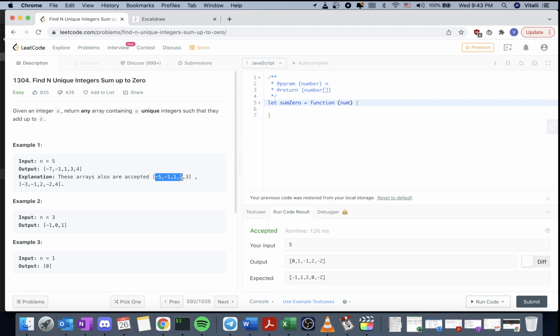We can see that the arrays can be different, as long as the numbers are unique and in total they all equal 0. So if they give us the number 10, in this case we'll have to return an array with 10 numbers. Every number will be unique, and in total they need to equal 0. So they want from us an array with unique numbers.